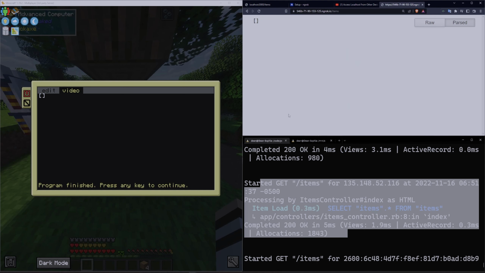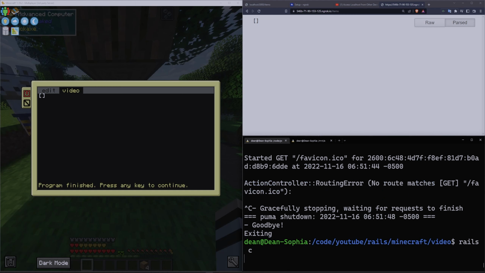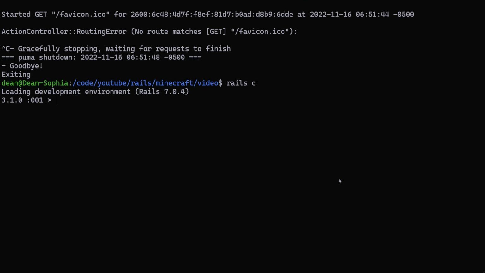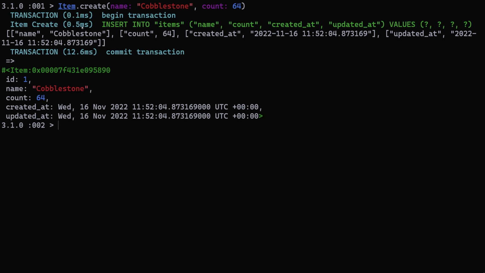So let's go ahead and let's create an item so we can see if this is actually working. I'm going to stop the server, do a Rails C. I'll hit F11 so you can see this, Control plus a couple times, Control L to clear this. And we'll just do an Item.create. We'll create one with a name of cobblestone, I guess, and a count of 64. We can go ahead and create that. Transaction complete. We inserted that item. Here's the cobblestone. Here's the count. Here's the created at and updated at.